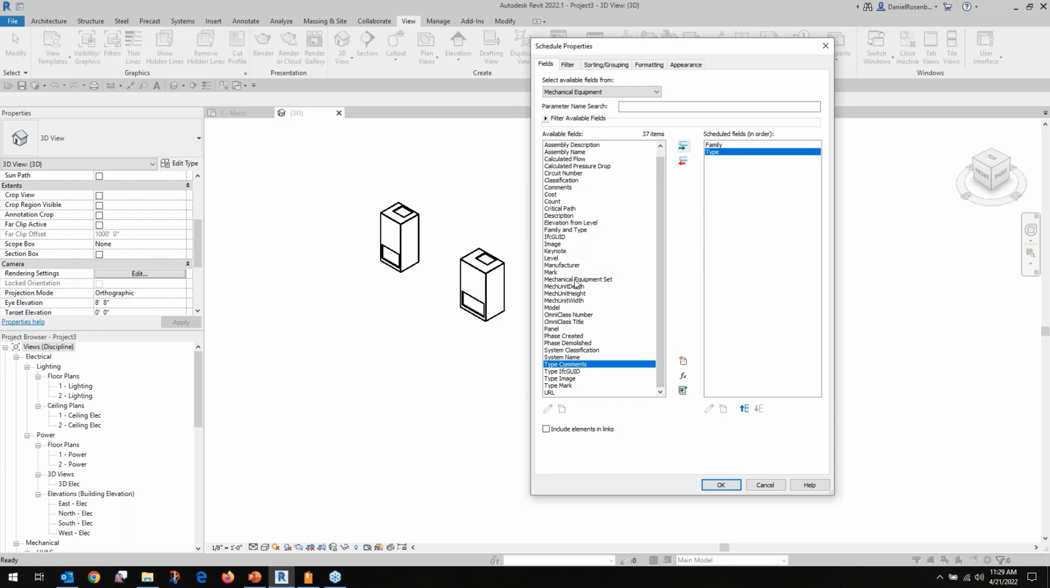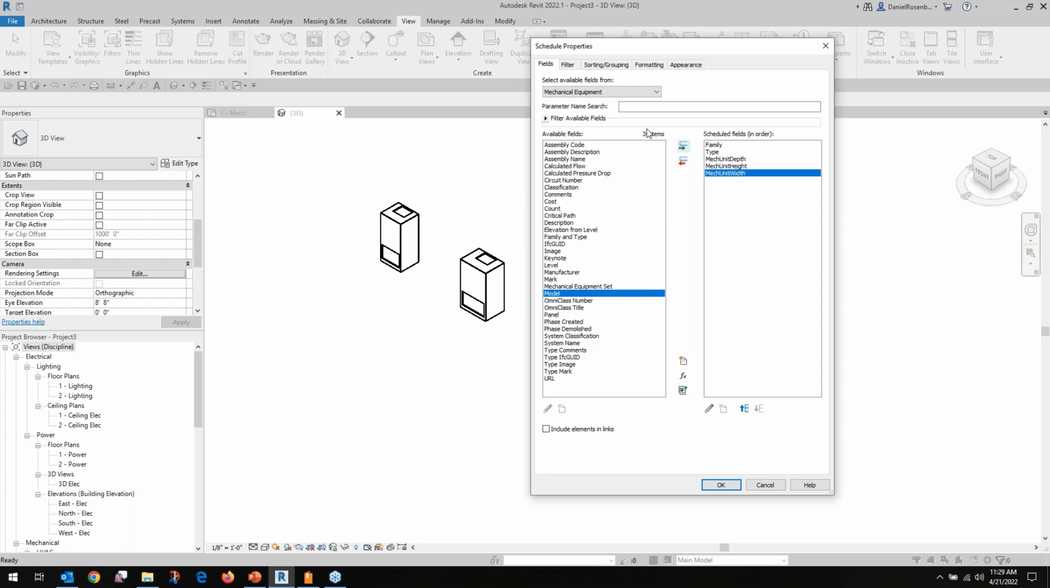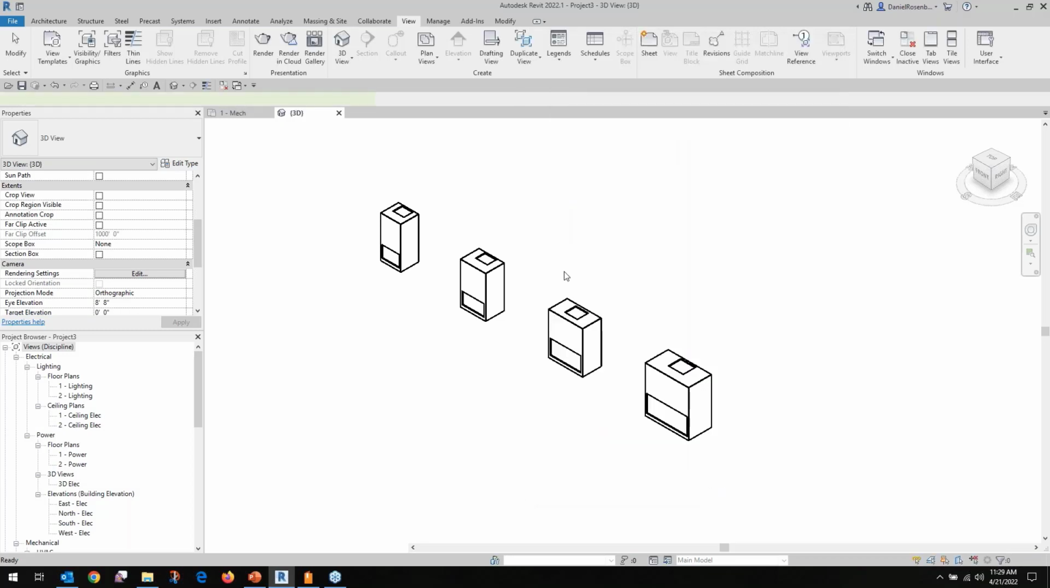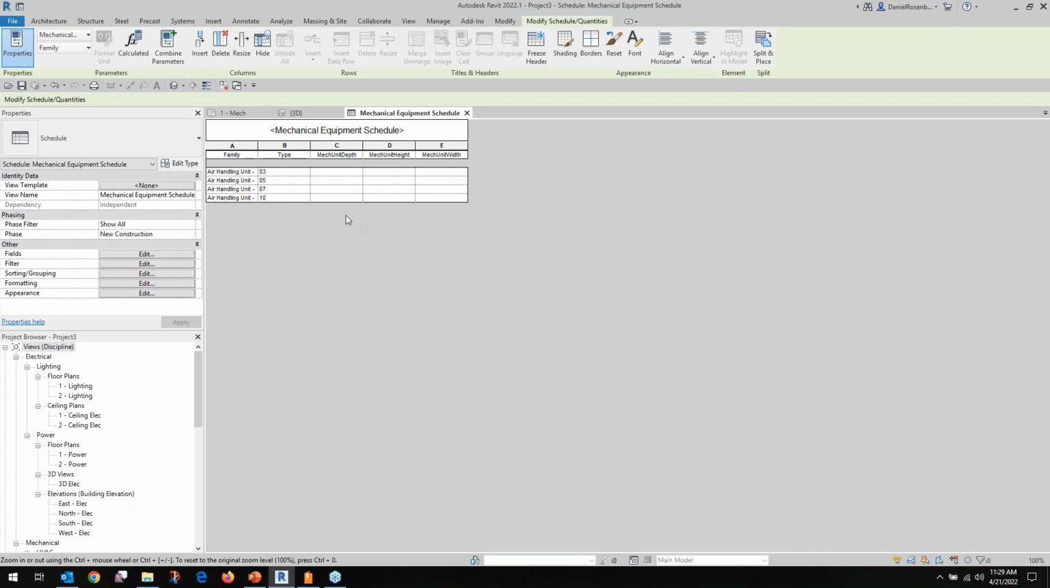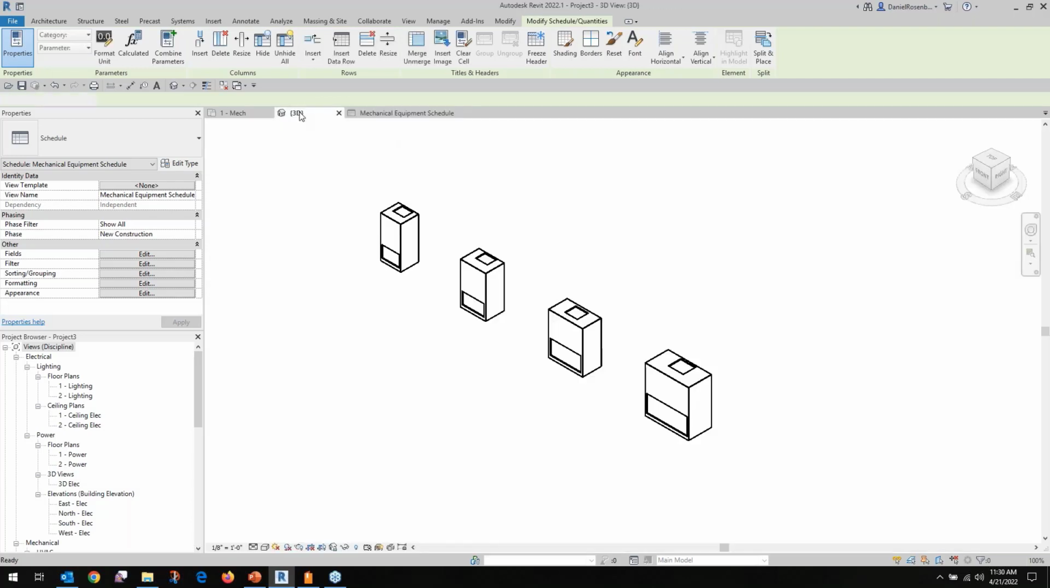So I want the family, I want the type, and I want these dimension parameters. So I'll go add in depth, height, and width. And once I click OK, here's my schedule. Notice these values are empty because I haven't really connected the dots for those yet. So let's do that now. Ready to connect the dots.